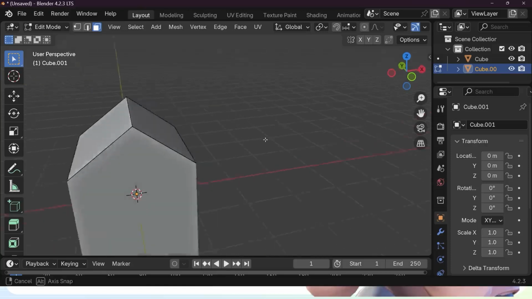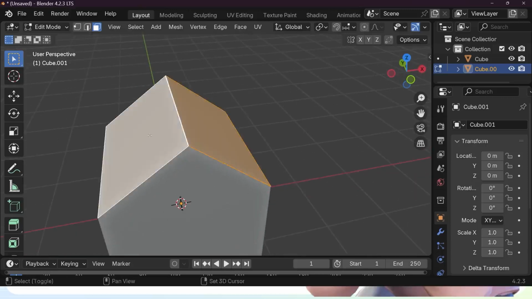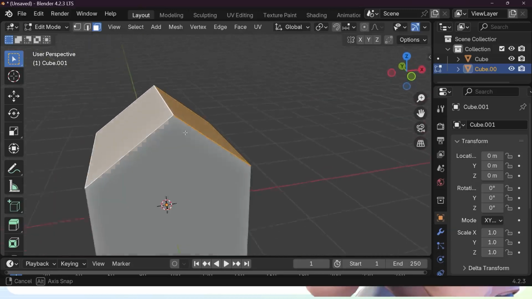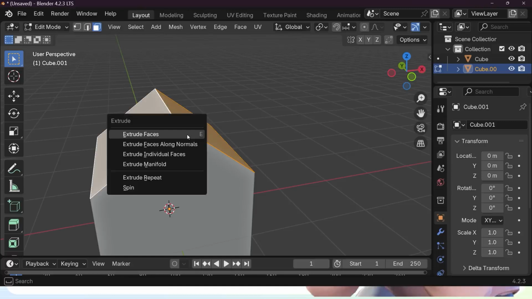Let's see. Okay, so having my face select mode on, I'm going to select those 2 faces. And then what I'd like to do, instead of just E, I'm going to select Alt E. I like Alt E. And Alt E will give me extrude faces along normals. That means I'm extruding along those normals in the correct orientation. I'm not extruding anything weird. I'm extruding in the direction of those normals.